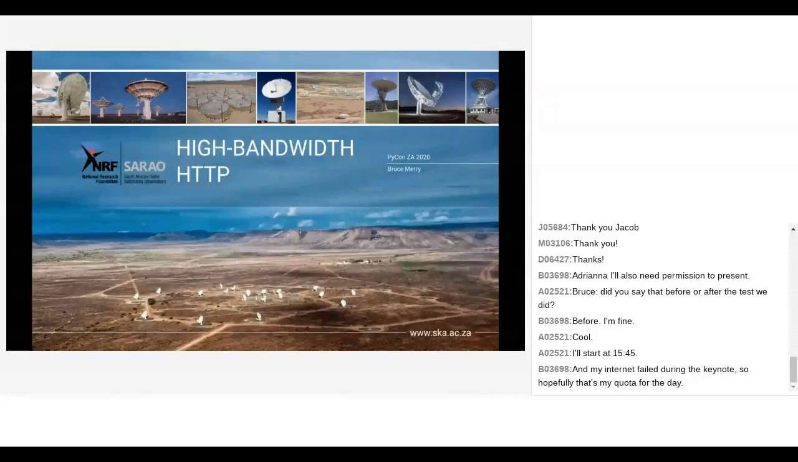Our next speaker is Bruce Merry, who works at SARAO on the MeerKAT radio telescope, which is the precursor to the Square Kilometer Array, which is going to be located in South Africa and other African countries. And if you've heard of the SKA before, then you know that it's going to produce huge, vast amounts of astronomical image data, which it's already started to do. And this data is apparently downloadable over HTTP. And Bruce is going to tell us how this process was optimized.